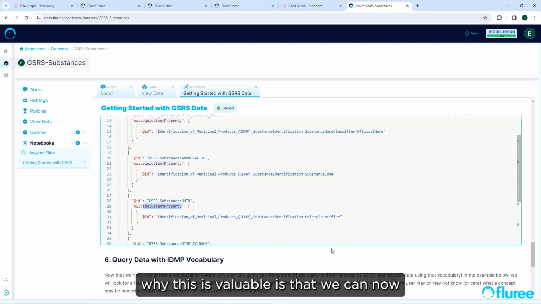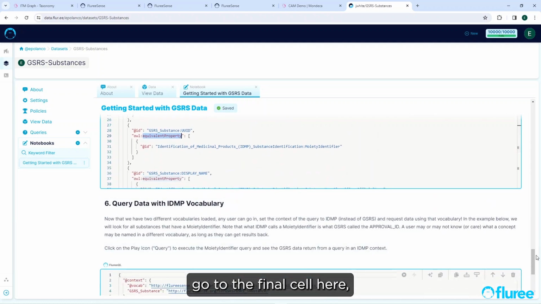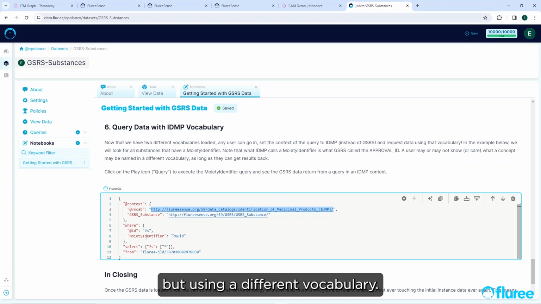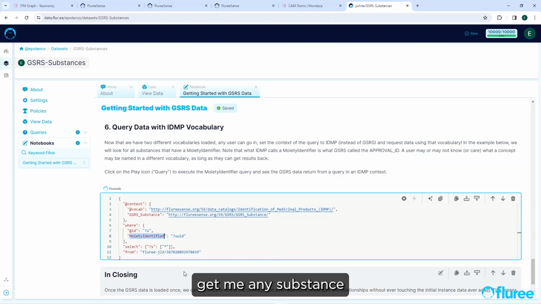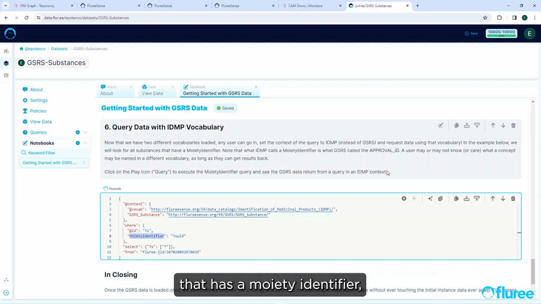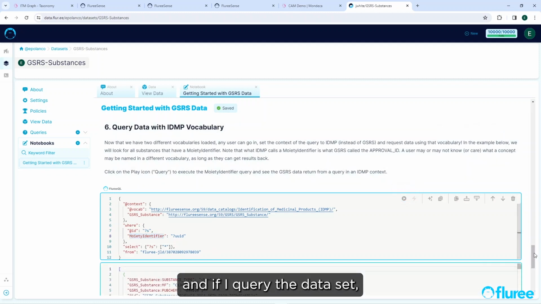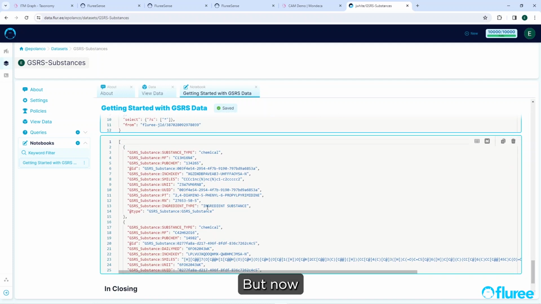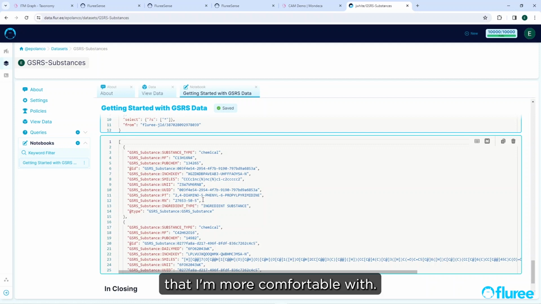The reason this is valuable is that we can now go to the final cell and query the same information that we previously loaded. But instead of using the GSRS vocabulary, we can change the vocabulary and query the same data using a different one. I can query the data by saying, get me any substance that has a moiety identifier, and I will get back my response. It's another way of retrieving the information, but now I can query the data using a vocabulary that I'm more comfortable with. That's one of the benefits of bringing the data into the graph.